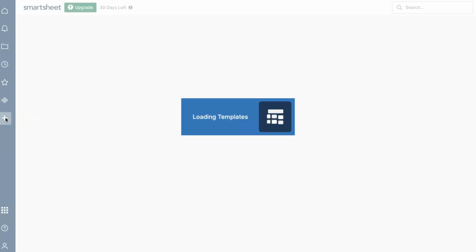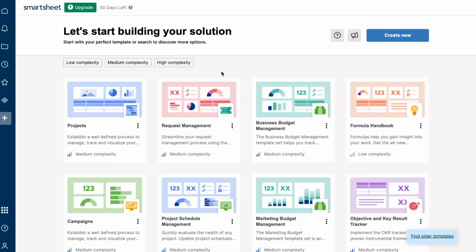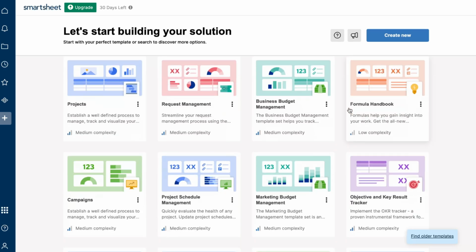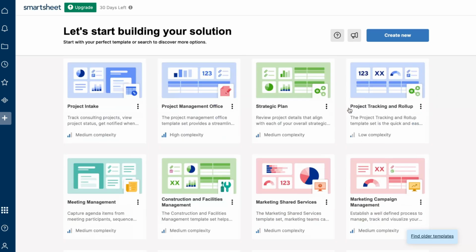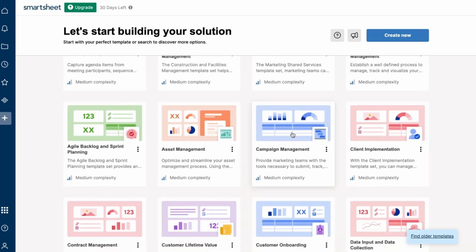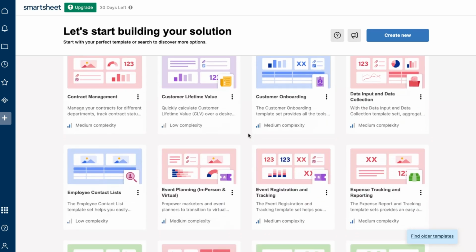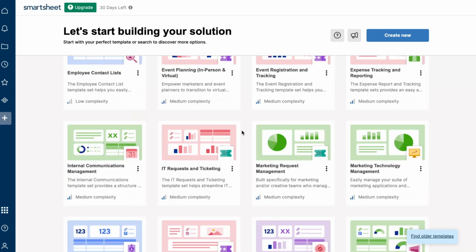You can also click on create to find a lot of different projects you can use, a lot of templates provided by SmartSheet. We have project request management, business budget management, and so on. So tons and tons of different templates can be used completely without paying, on a free trial at least. We have campaign management, client implementation, and so on. So as you can see, a lot of features here.